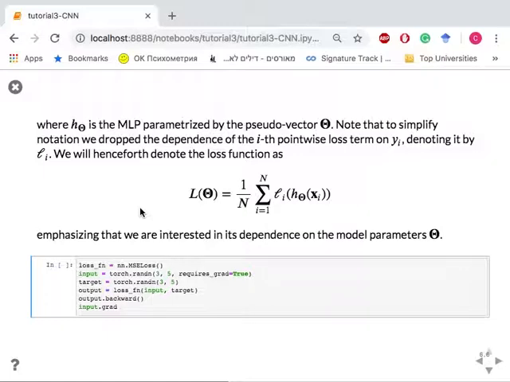So here we have some input: torch.rand with dimensions 3 and 5, so three rows and five columns. Our target will again be torch.rand n. Actually, I have one question: why in the input did I define requires_grad as true, and for the output I didn't define it?